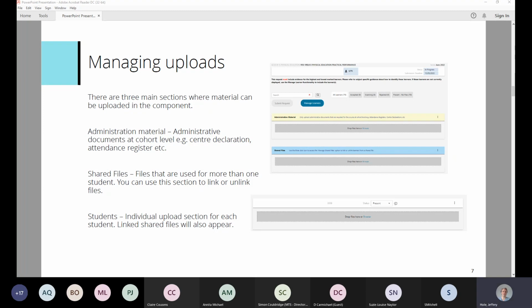And someone has asked about shared files. What could that be? So, for example, you may have a performance where two people have performed on it. You are assessing that performance for both of them, and you can use that to drop the file in there and then link that file to the different students.